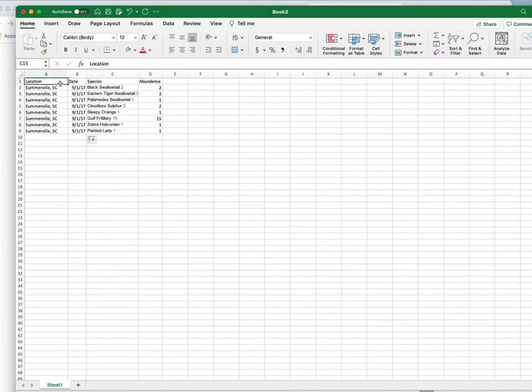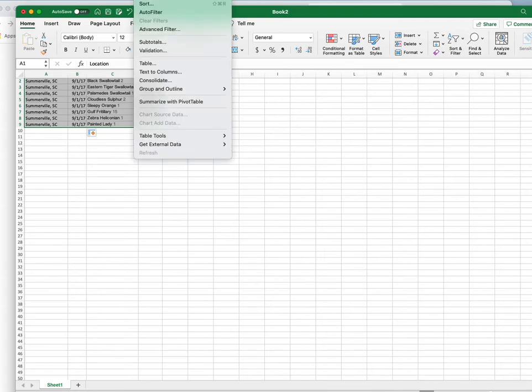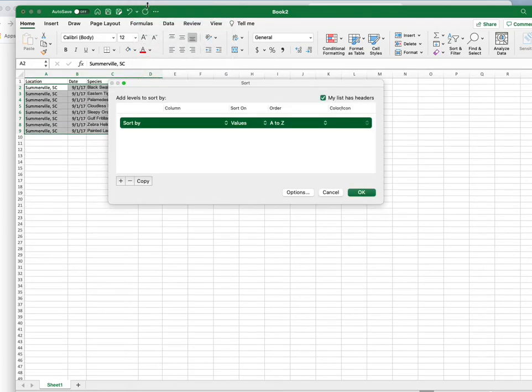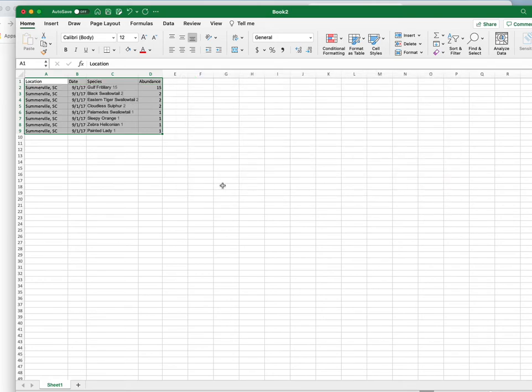So what I'm going to do is highlight this whole little table, and I'm going to go up to Data in Excel, and I'm going to sort. In this case, it wants to know, for one, my list has headers, so I've got location, date, species, and abundance. And this is clicked, my list has headers. Okay, so that sounds good. I want to sort by abundance. And I want to go largest to smallest. And then, boop, there we go.